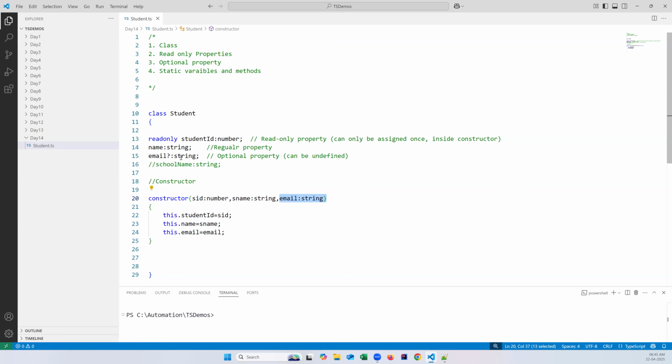Because here we are not saying it is optional. At the time of declaring the property, we are saying this is optional, but at the time of receiving the value, we are not saying it is optional. So at the time of receiving the value also, we need to specify it is optional. How can we specify this variable is optional? In the method or constructor or anywhere, using a question mark.